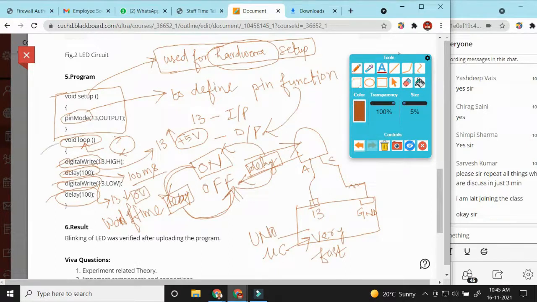So this loop works continuously, and it will stop when you switch off the circuit.